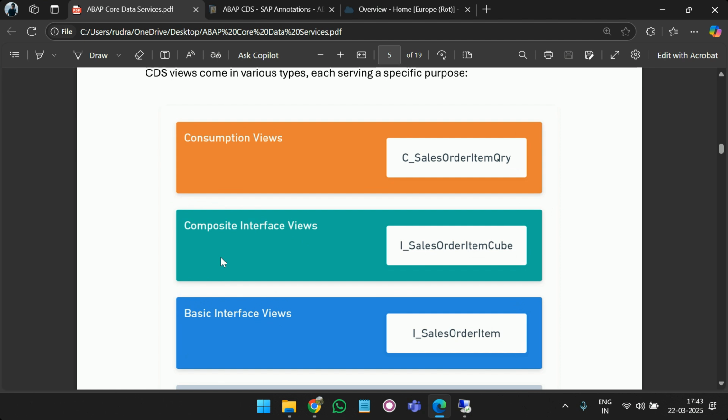Then we have something called composite interface views. Many people call it just composite views. Many people call it just interface views. So it is like a combination of multiple views. So this is the place where I will combine the employee basic table CDS view, then employee address CDS views, and the employee salary CDS views. All these three views I'll be combining over here. That's the idea. And again, it can also be a combination of other interface views.